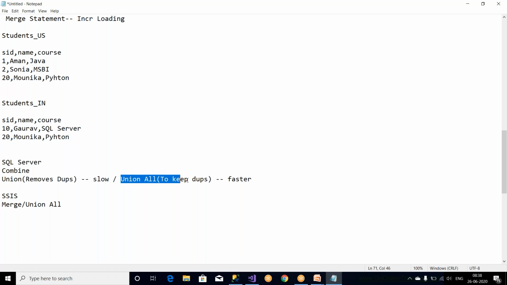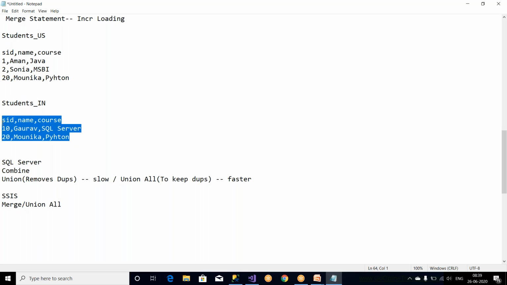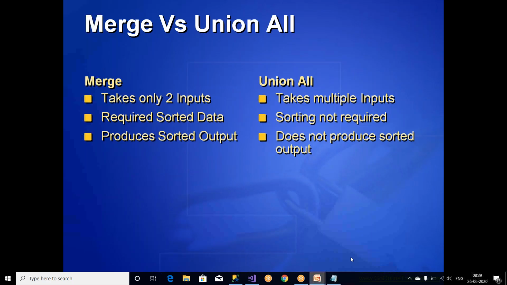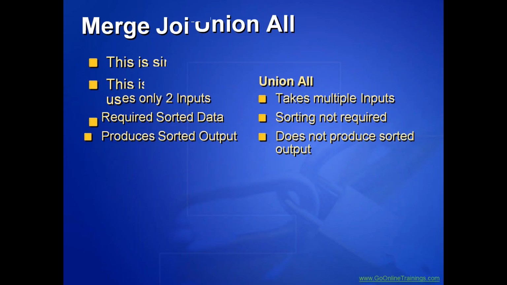So union all is not going to do that, but here the constraint is that merge is going to be taking only two inputs. Union all is going to be taking multiple inputs, and there is no sorting required. Clear? But both of them are going to get the duplicated data when you have it in the sources. Am I clear?